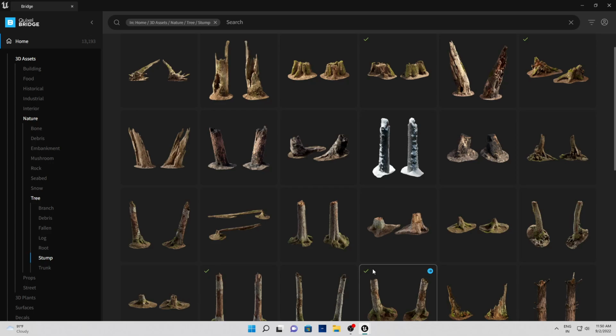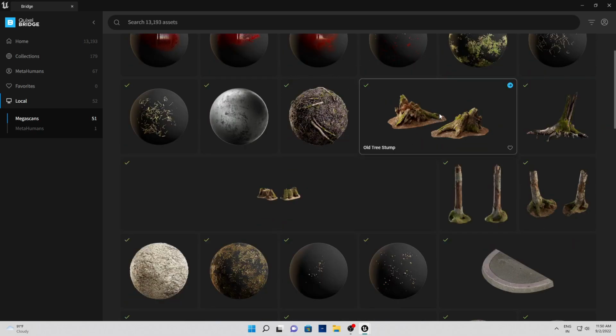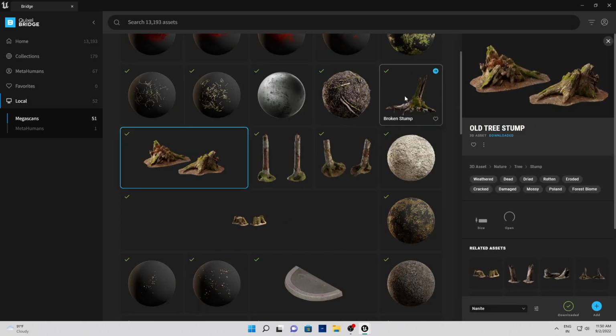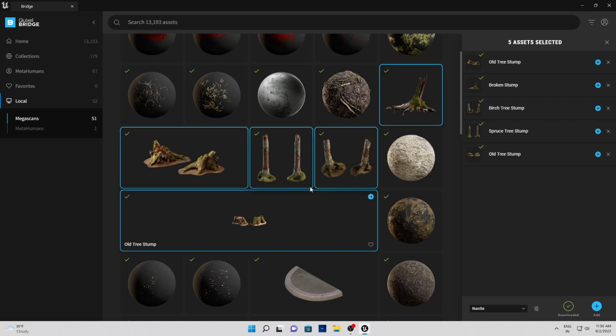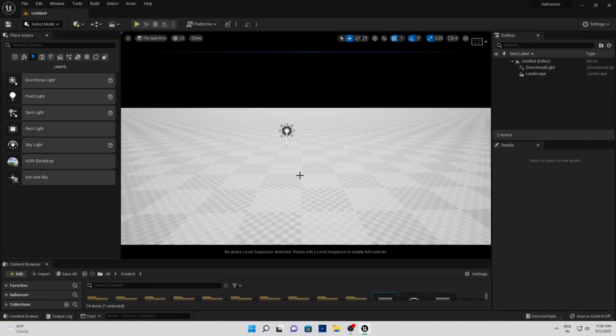So make sure you decide what you are going to create and download all the assets that you want to use. Let me show you what I have downloaded. I will go to local. These are the assets I'm going to use. And these are some decals, and these two are some ground materials we will use now. I have already downloaded, so let's close this.